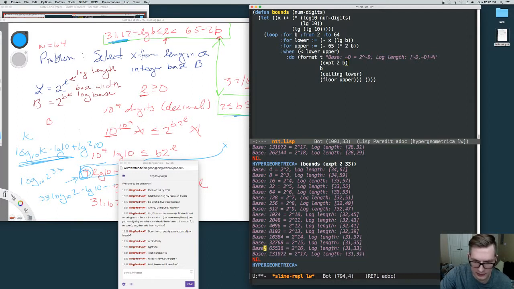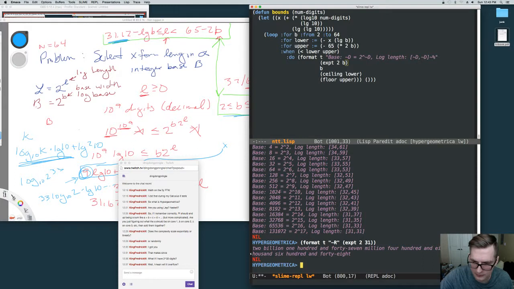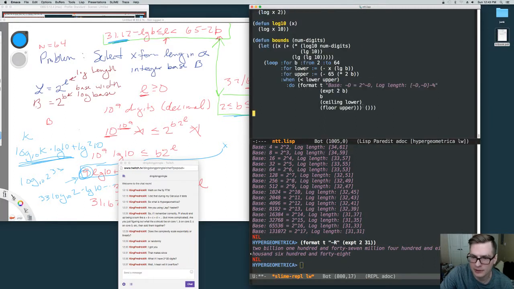We would need a base of 131,000, which is 2 to the 17, and we'd need an array whose size is 2 to the 31, which is 2 billion, which I should have known because 2 to the 32 is 4 billion. The question is, is all this math correct?